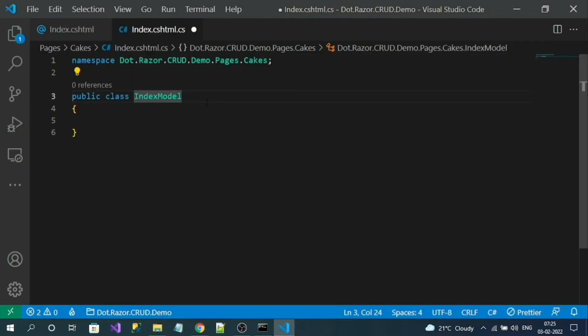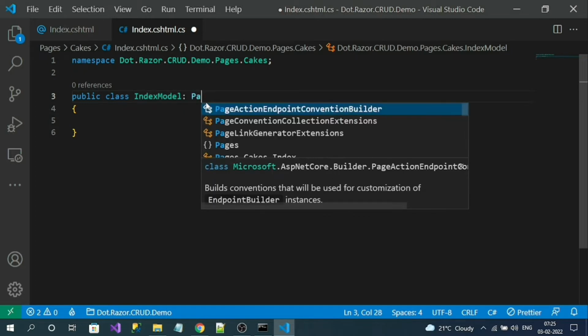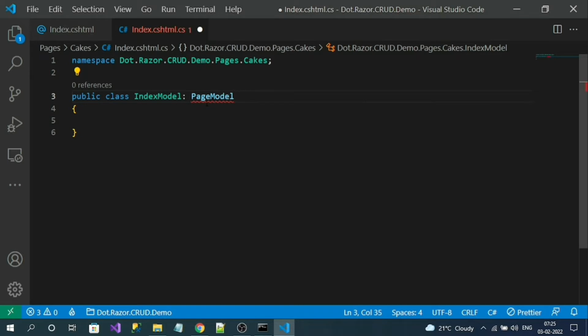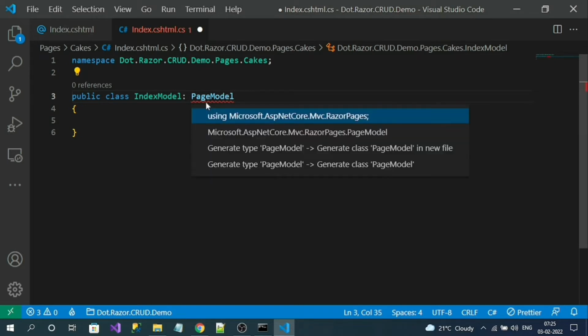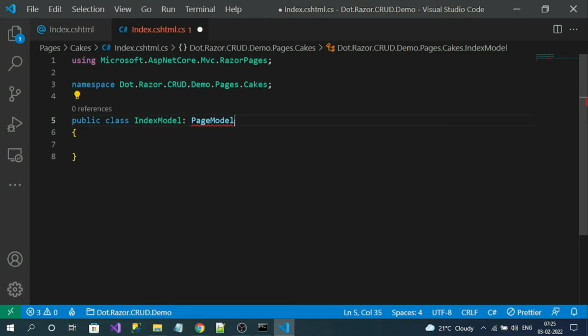To make it a Razor page model, we have to inherit PageModel, which comes from Microsoft.AspNetCore.Mvc.RazorPages. Import it. Now let's inject our DbContext into our model.